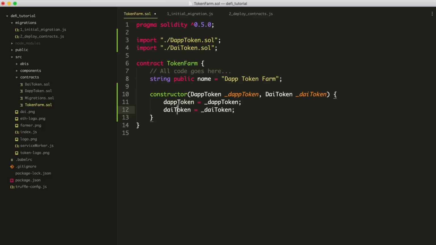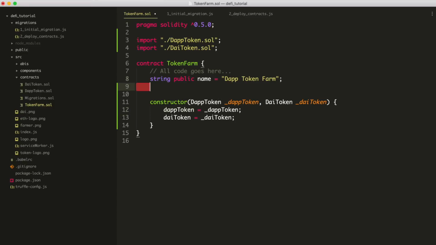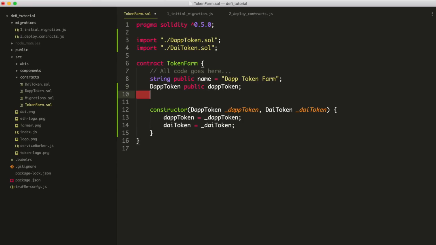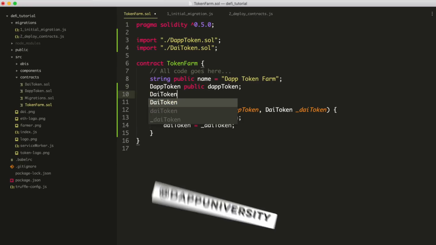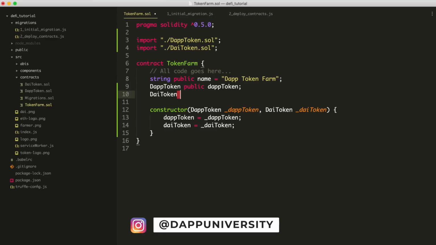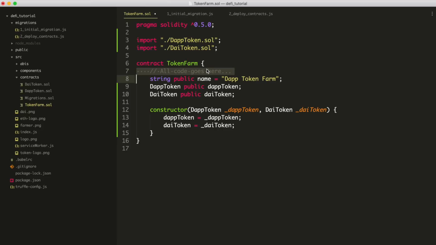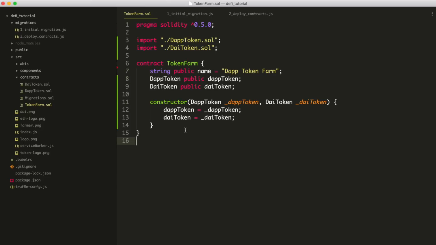So what we'll do is assign these to state variables right here. We'll say Dapp token public Dapp token, and then also DAI token public DAI token. So this might look a little bit confusing, but I'll explain one more time. Oh, and one last thing, sorry, we need to say public right here because this needs to have public visibility in order to run.